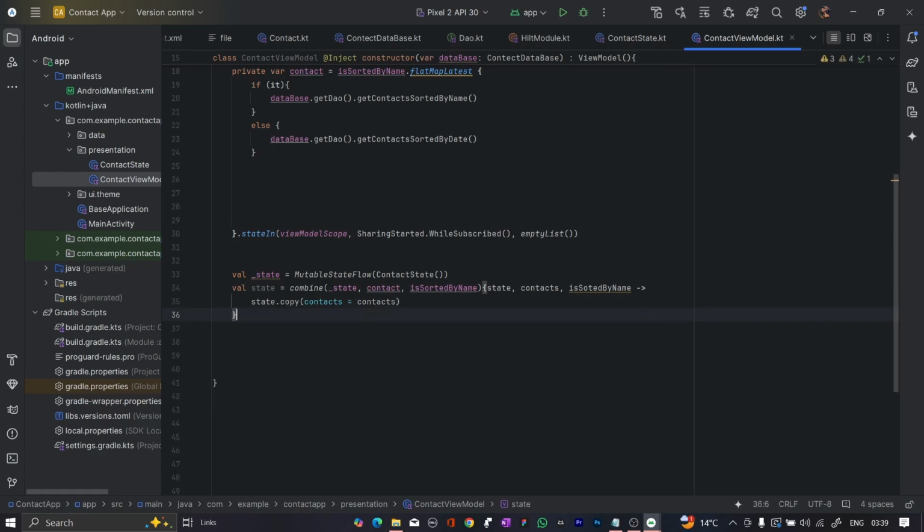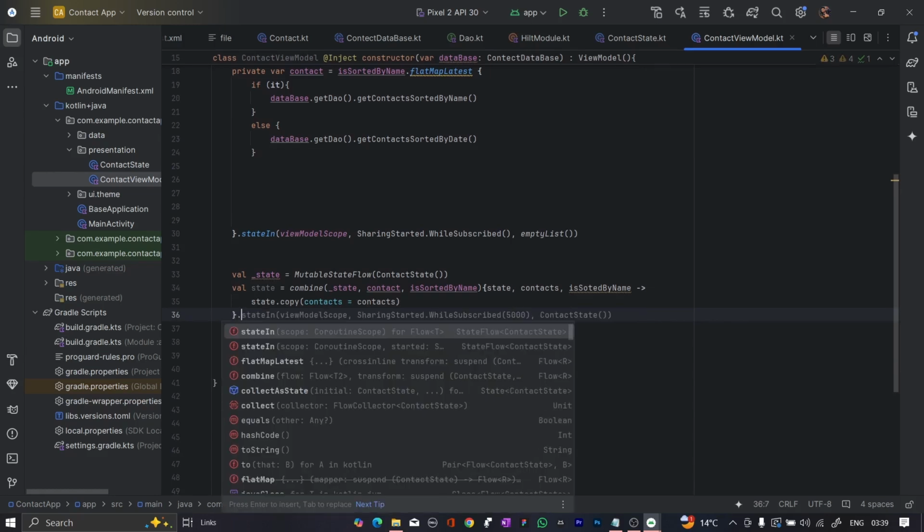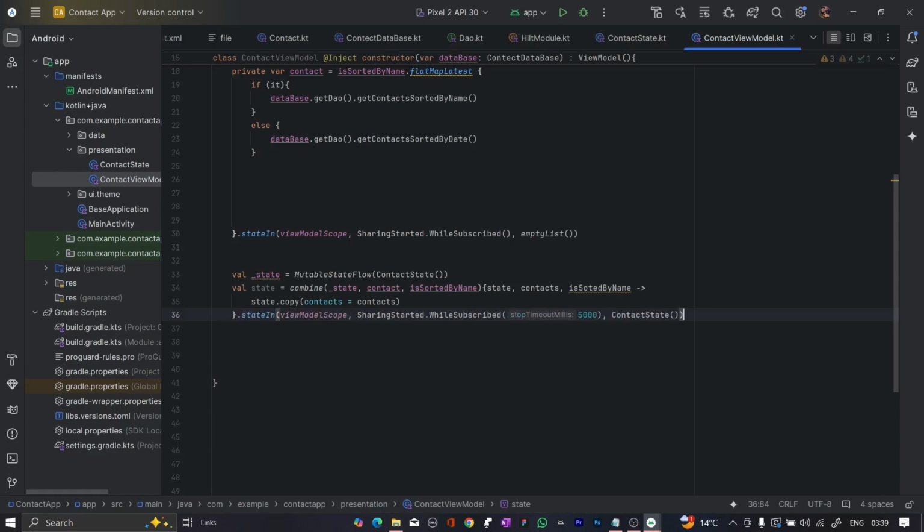And after that we are going to use one more extension here, dot one more method that is state in ViewModel scope sharing started while subscribed 5000. Yes, यही हमें चाहिए and it's suggesting right. After this what we are going to do is हमने ये सब चीज़ें कर ली and context कर लिया. अब now we are going to make a function that is fun change is sorting.